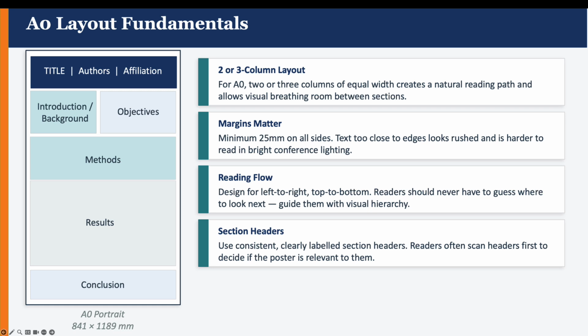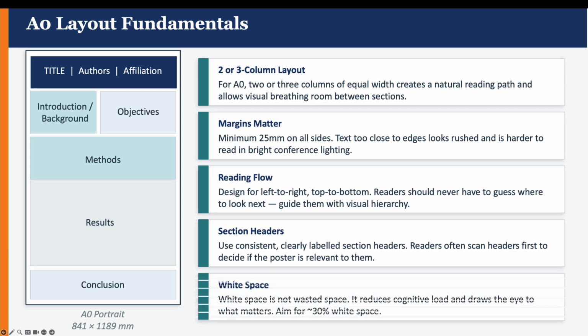Use consistently labeled section headers, and many attendees will scan the headers first to decide if the poster is relevant for them before committing to the content. And finally, embrace the white space. A common mistake is to fill every available centimeter, and white space is not wasted space. It reduces cognitive load and actually draws the eye to what matters. Aim for roughly 30% white space across your poster.